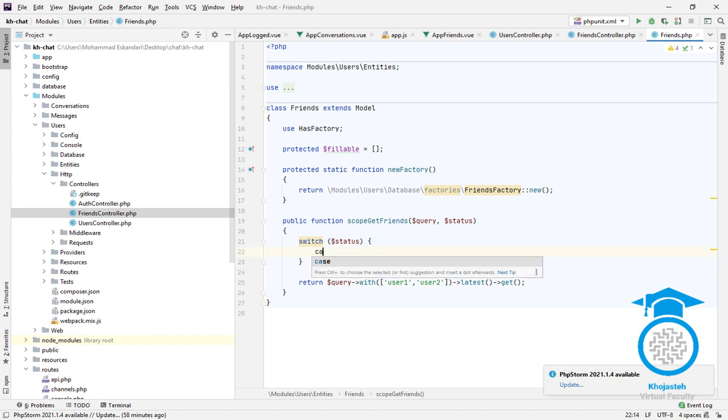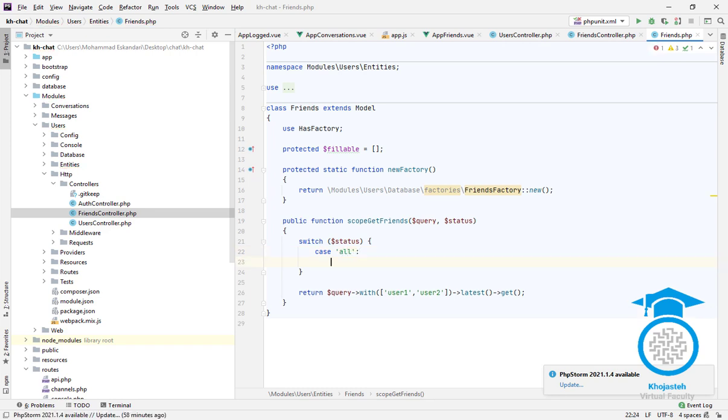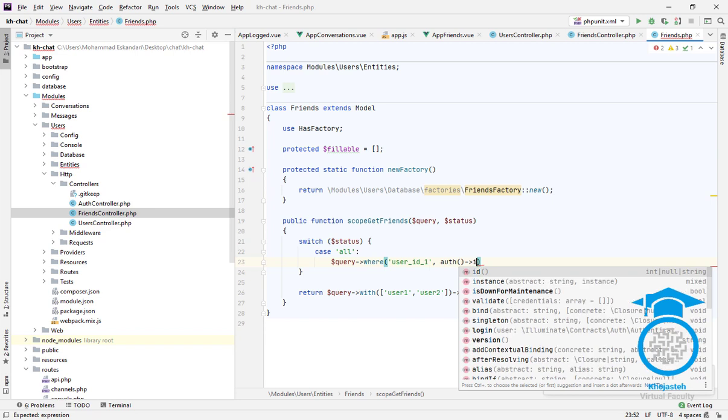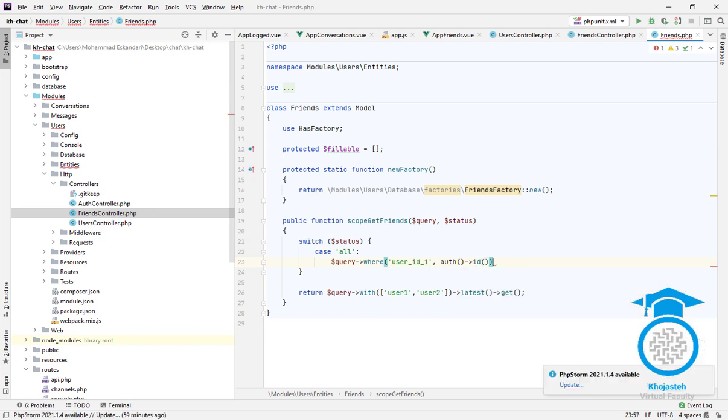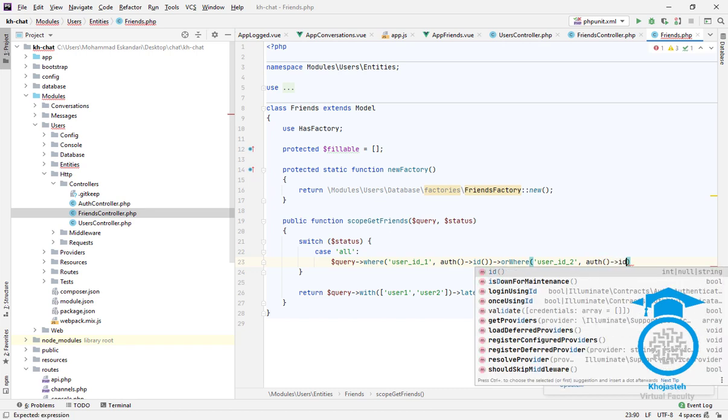So let's start with the first one. In case status is all, we're going to apply a where or where condition. User ID is matched with the logged in user ID, and or where user ID 2 is matched with the ID of the logged in user.